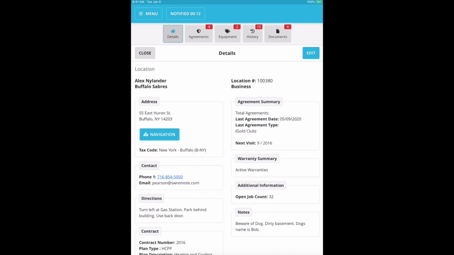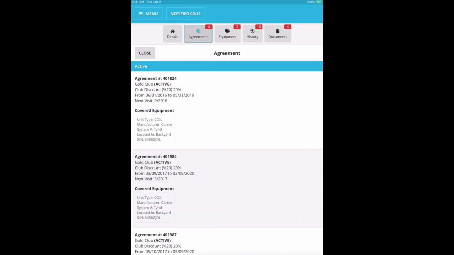While still in our customer tab, if we move one to the right on the top of the screen, we'll get to our agreements. This is going to be a roster of current, expired, or terminated agreements that have been on file with this client. There is nothing to edit here.